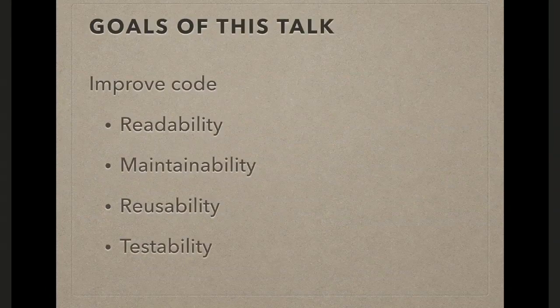So the goal of this talk is to improve our code readability. That's the main focus. Doing some of these things will also make our code more maintainable. In theory, it'll make it more reusable. And for those of you that care about testing, it'll make it better for testing.